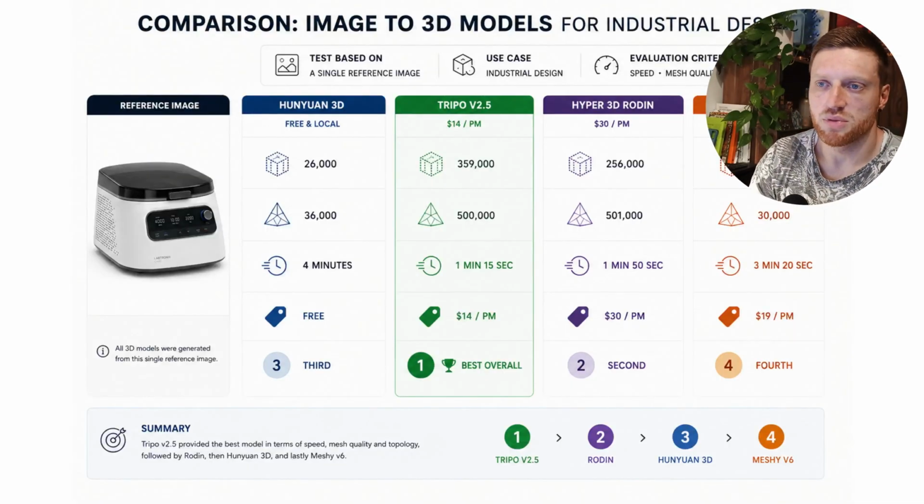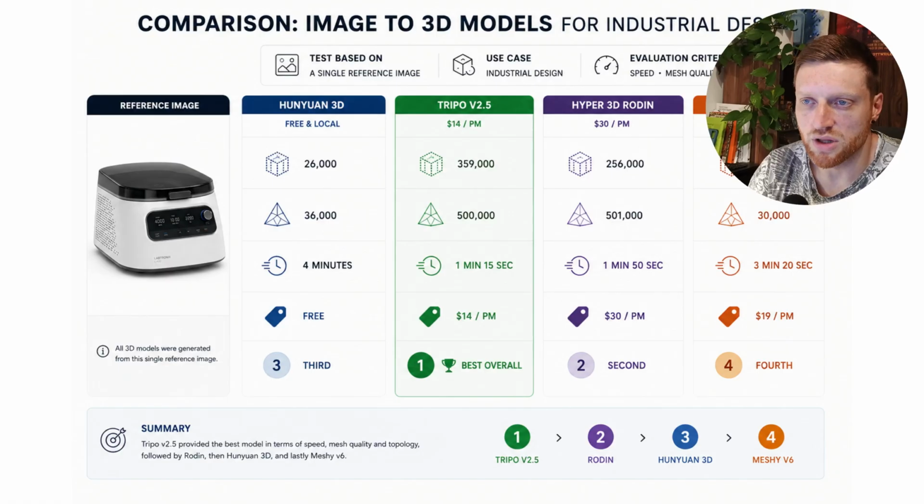So just in terms of numbers, right? The Hunyuan 3D is free and local, right? You can just download it. And the model, based on this reference image, had 26,000 vertices and 36,000 faces. It was done in 4 minutes. So I rank it at place number 3 for this comparison.